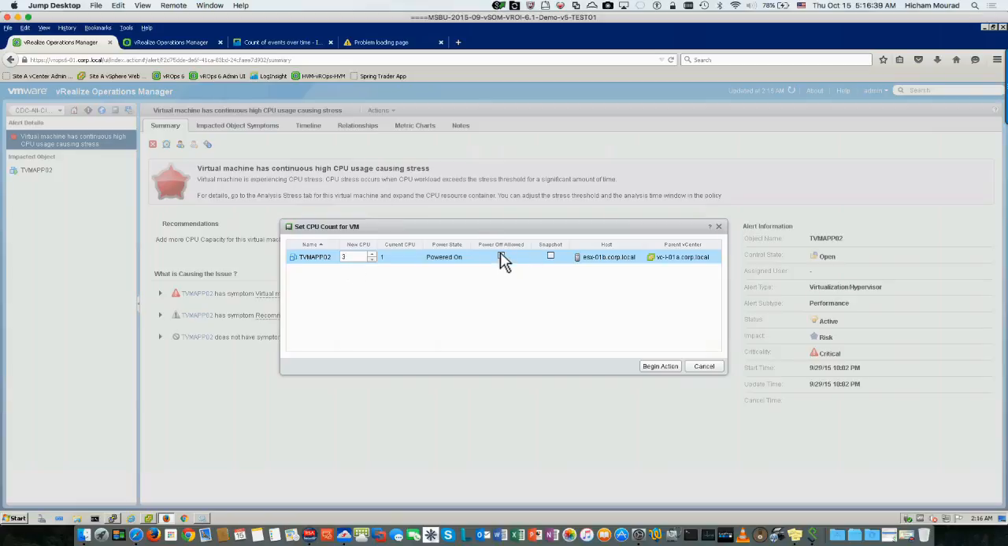And by the way, if this operating system does not support hot add and requires a reboot, you simply have to check this box here that says powered off allowed. And as a precaution, maybe I would really like to snapshot this virtual machine before I actually execute this action. Right? So again, we give you those options right in the alert. Right? And then you simply say begin action.